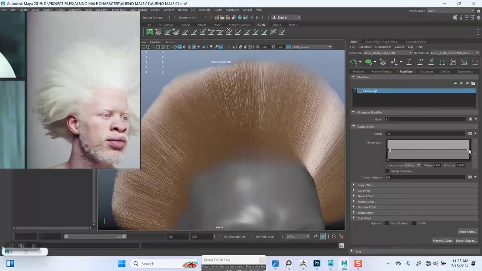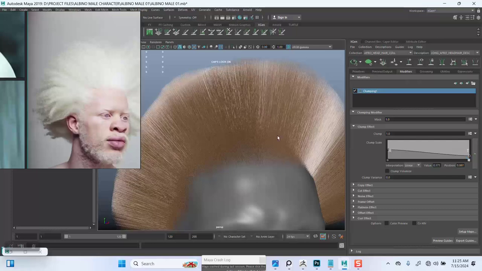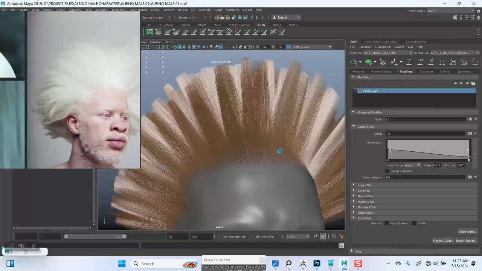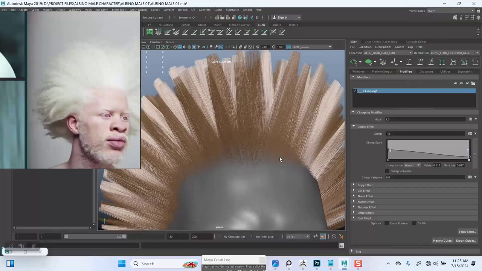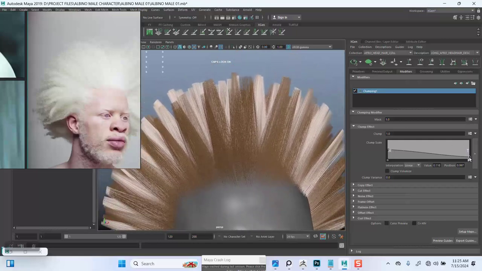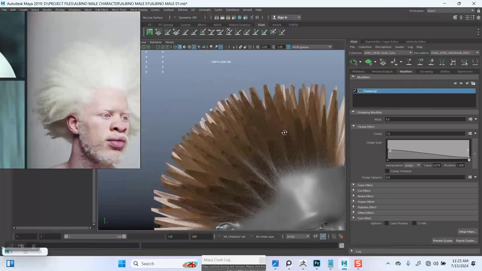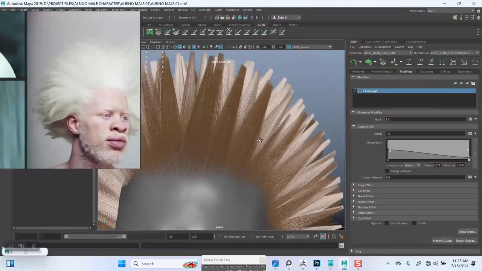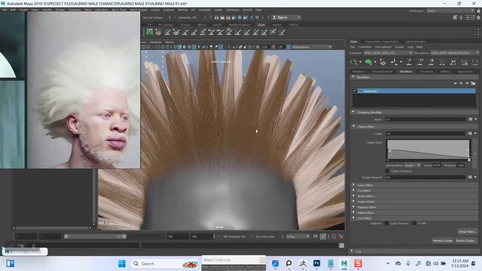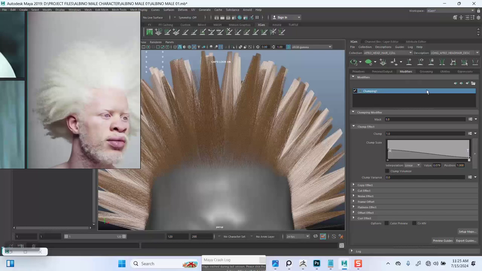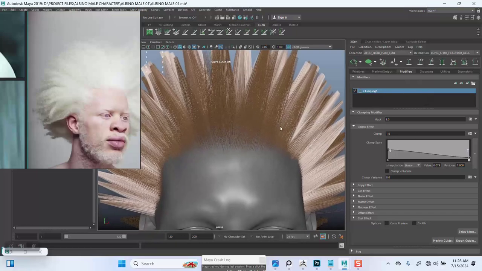Let's get this some more, somewhere around here. Probably a bit more. Yeah, we can work with this. We don't need to go back in there. We can. Right. So this should be fine. Then let's create a new clumping modifier for this.